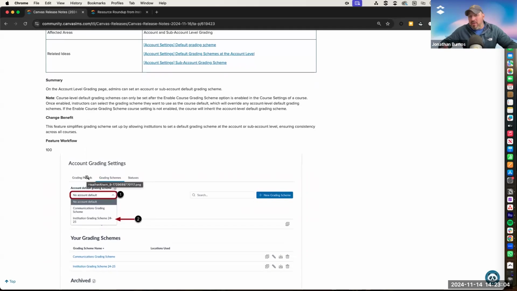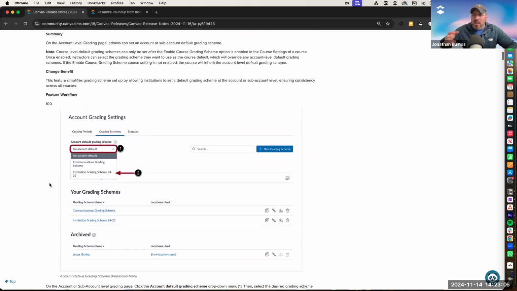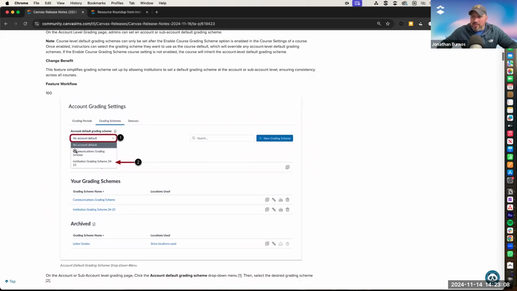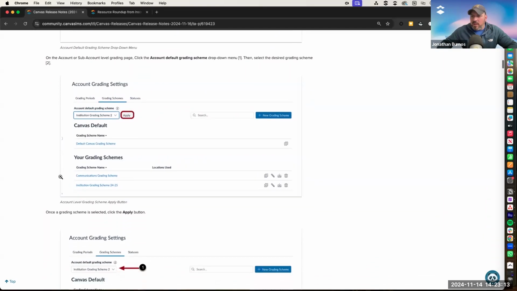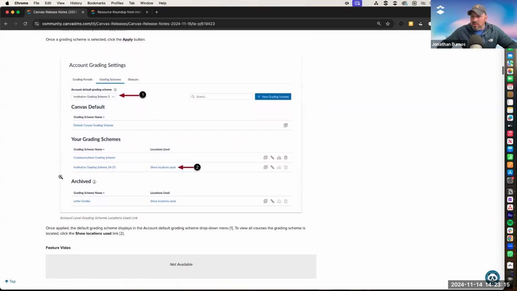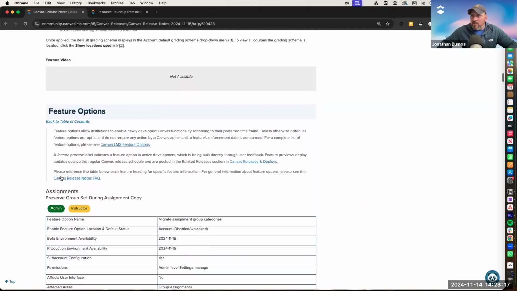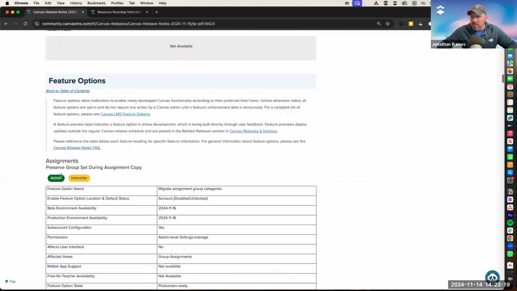If you allow through permissions your instructors to add their own grading schemes, they have something to start with that's selected at the account level. So kind of a nice feature. Gotten a little bit of feedback on that in the past, and so this is kind of a nice little enhancement. Gives you more flexibility with choosing that grading scheme.